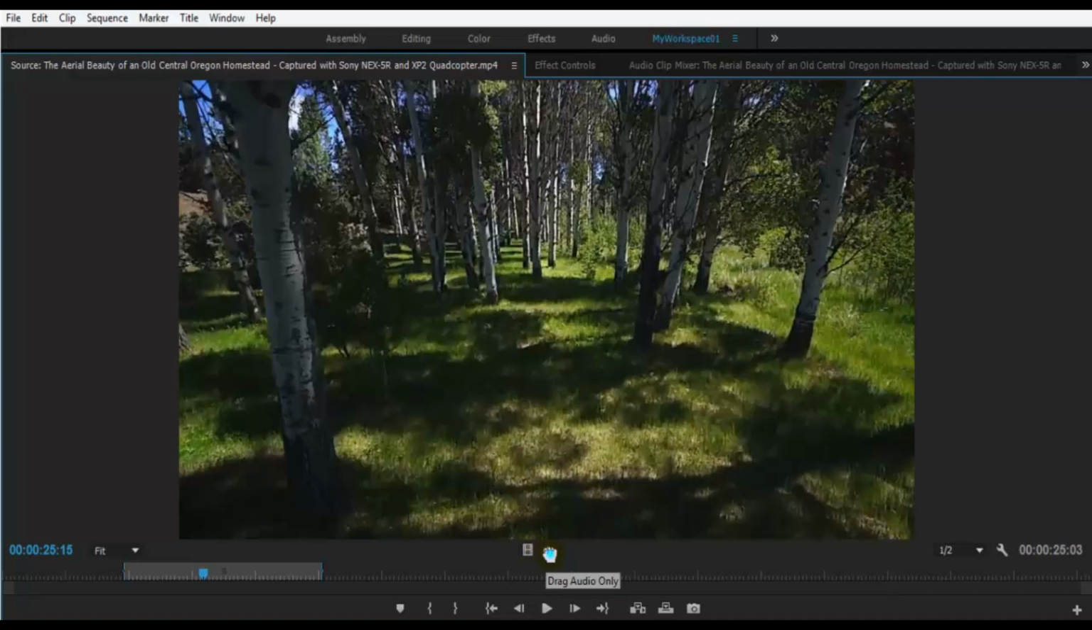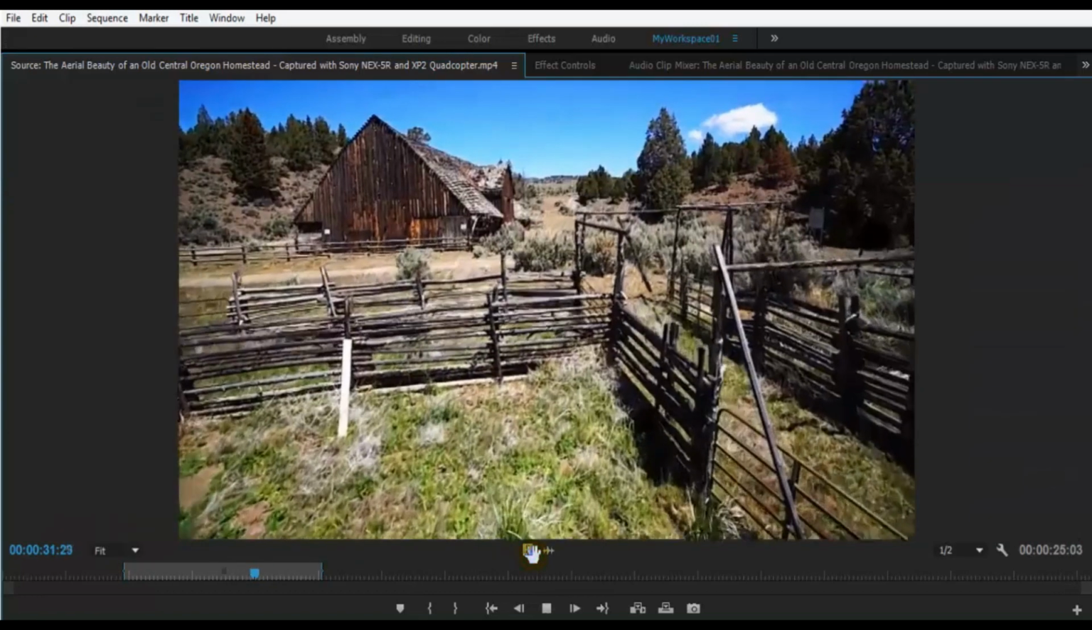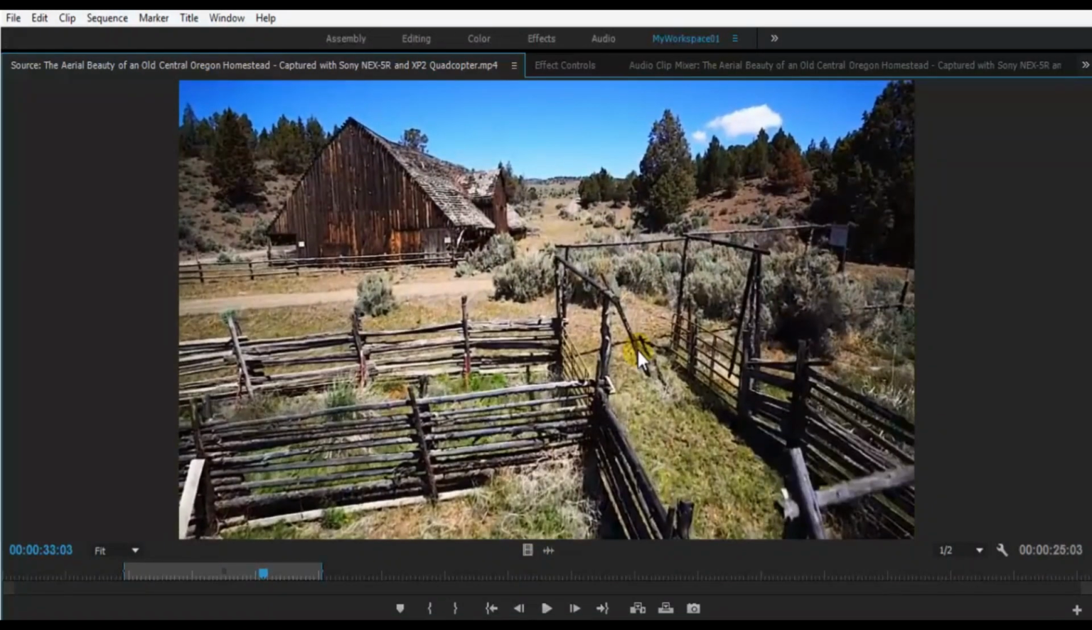What if I click here? If I click here, it would only show me the audio, if only audio needs to be imported to our timeline. Yeah, so it is playing the audio. Right now I don't want only audio. I want the video as well as audio.